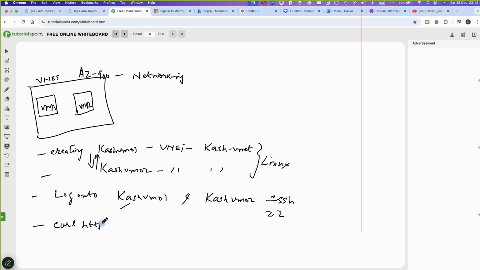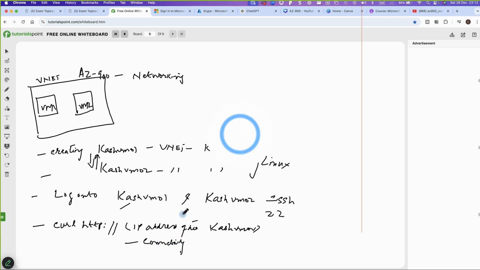http and the IP address of the machine of cache VM02. So this will give us a connectivity. So by default, any resources in the same VNet can communicate with each other.